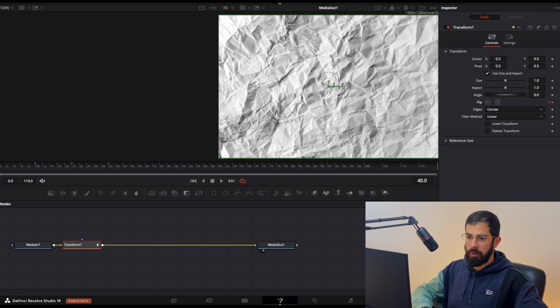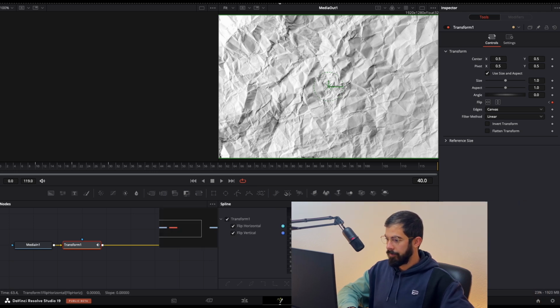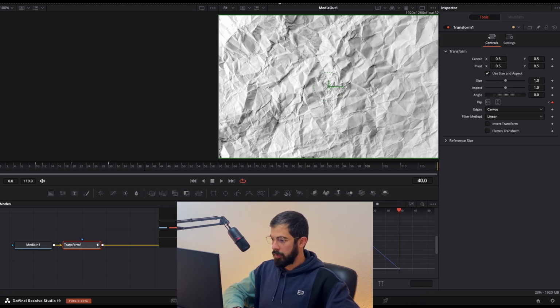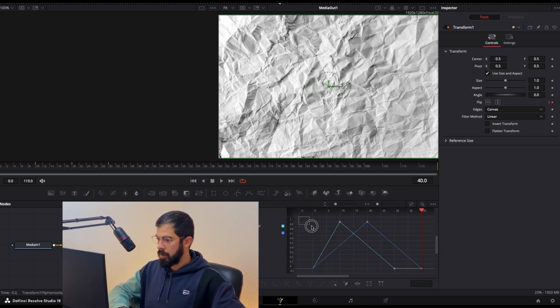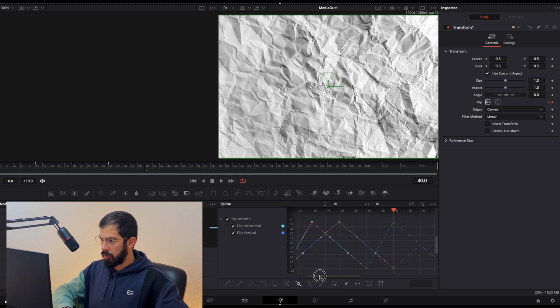Now when we have 4 keyframes, 1, 2, 3, 4, we need to go in spline, select this, move to see everything, select everything and navigate to this small little button, set loop, and now our motion will continue until the rest of the image, so we can animate it, something like this.